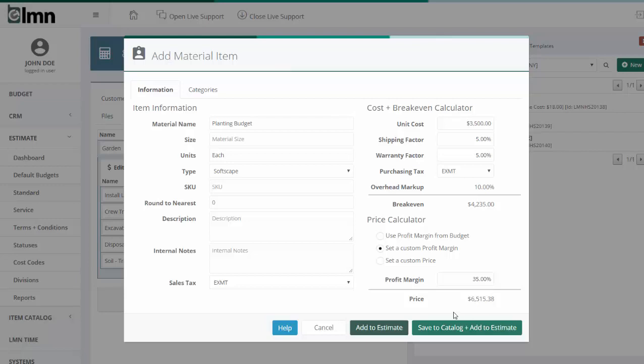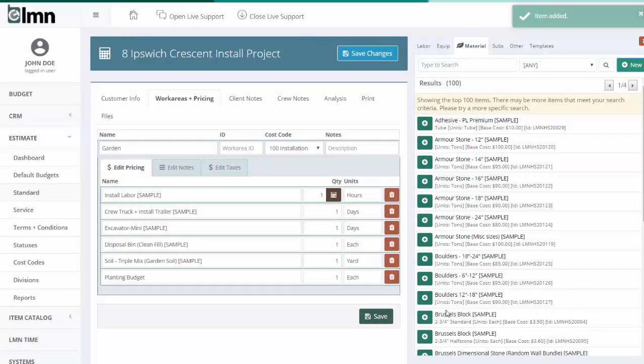Now I've set it up, and I'm going to click this button, Add to Estimate. So this isn't going to save it to my catalog like this one would, because I would probably never use this exact budget again. But it's going to add to estimate and drop it in right there. Now what you want to do is get all this stuff out of the way. You've added everything you need for your planting budget or your garden. So we're going to close this down here.